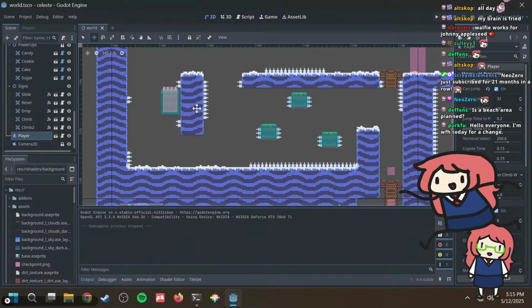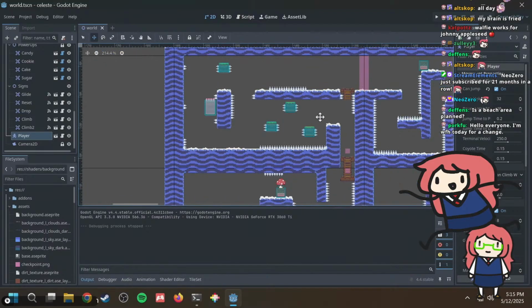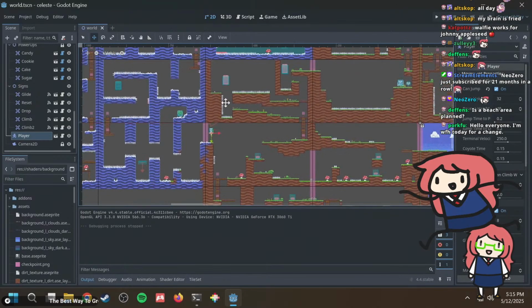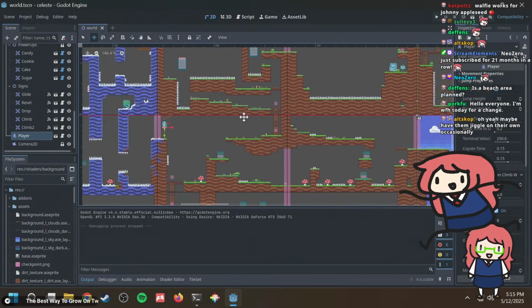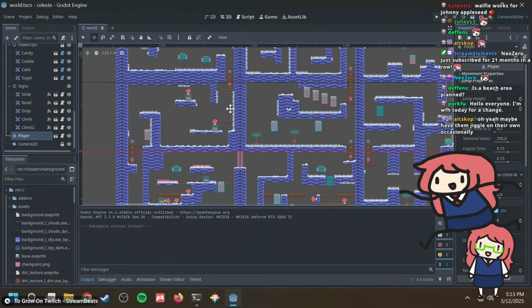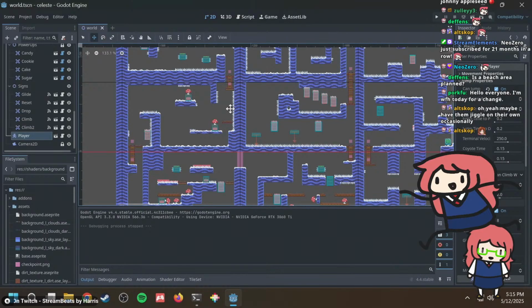Welcome, Porkfu. Is a beach area planned? It is not planned. I have not added water to the game at all. It's fine. Yeah, they could be shaken subtly on their own, so that it's obvious that they're moving. I think that would make sense. Maybe I'll do that right now, on this stream.